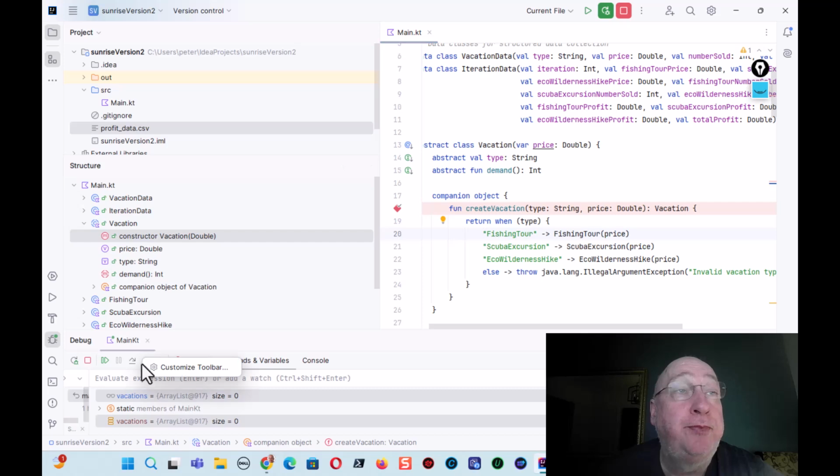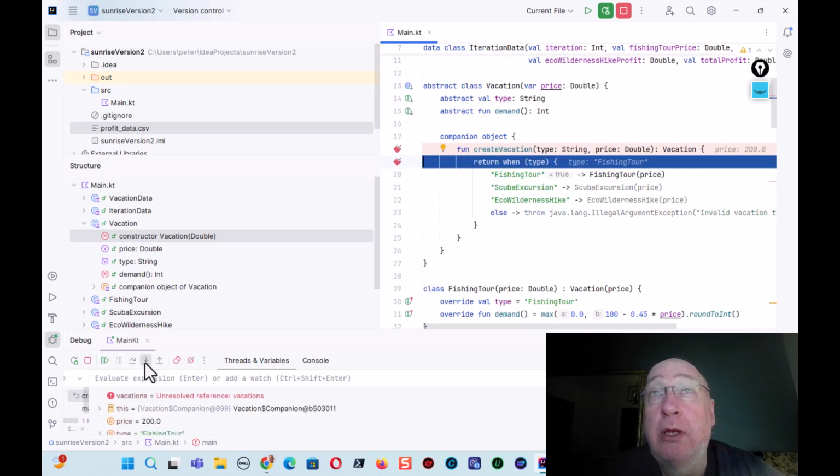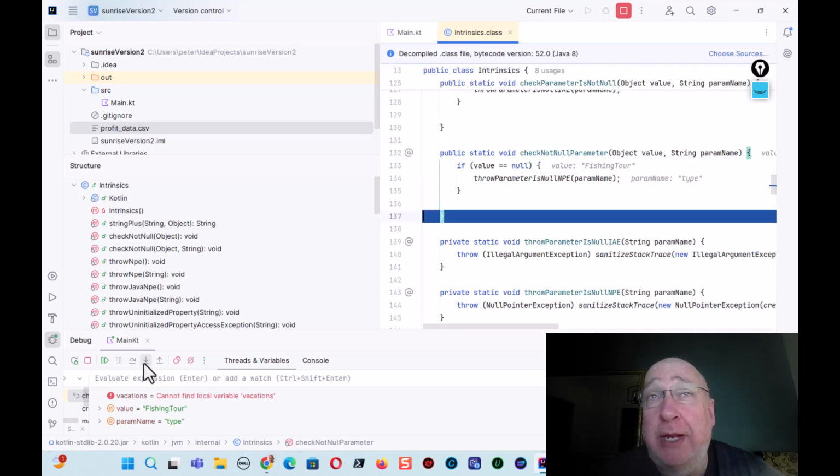So let's continue. So now I'm going to add some vacations to my vacation collection. So I'm jumping into my constructor right there. There it is.